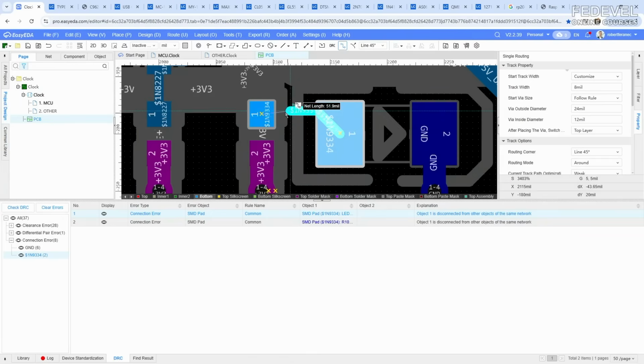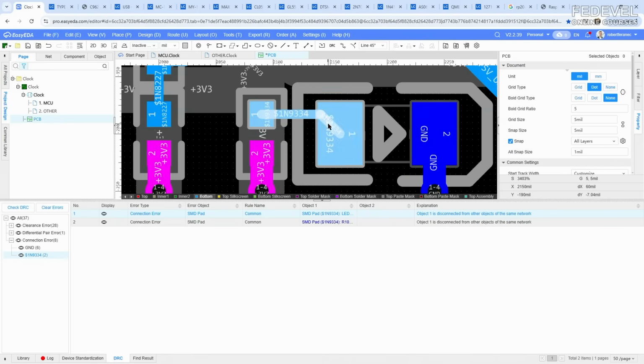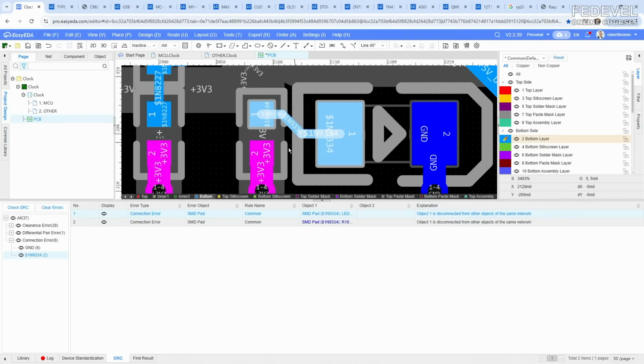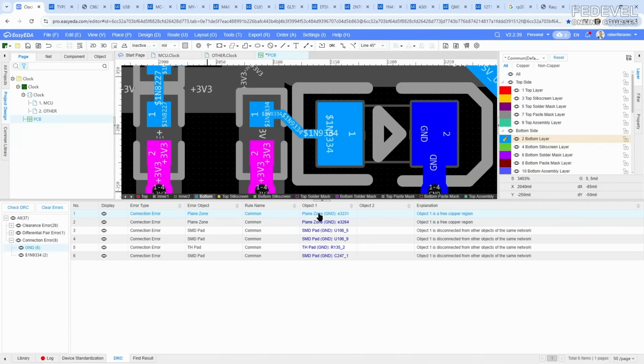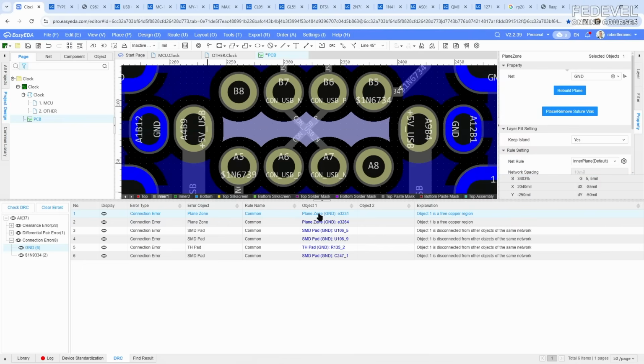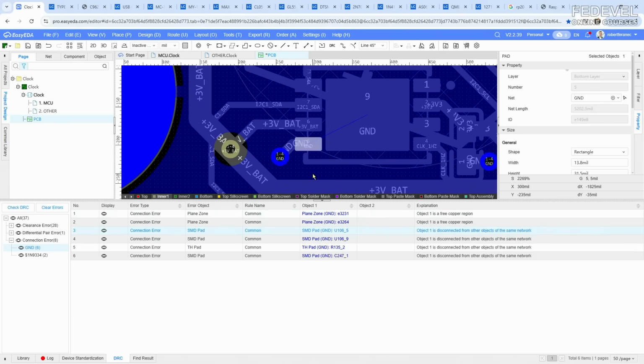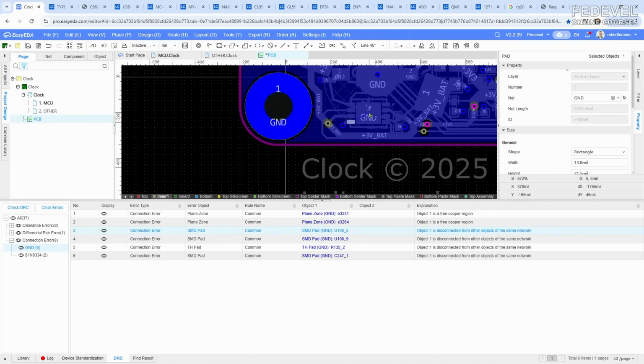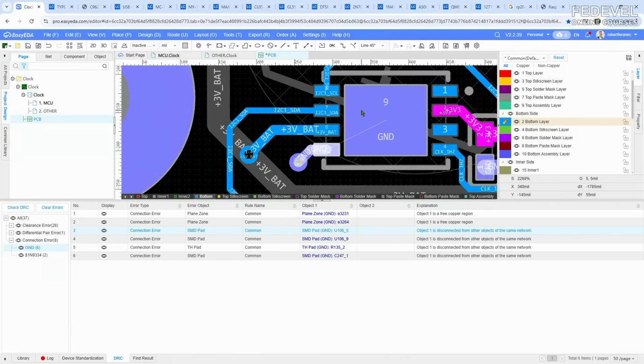So if you are not sure if you connected everything, you can just run this DRC check and it will tell you. You can very easily find the missing connections. This is weird because this is unconnected ground. We need to connect this RTC exposed pad. So I'm going to do this.